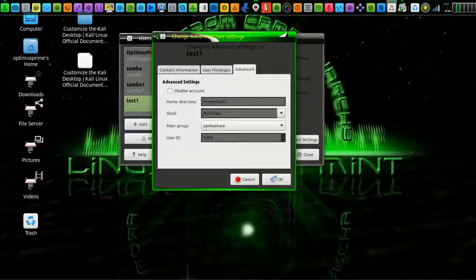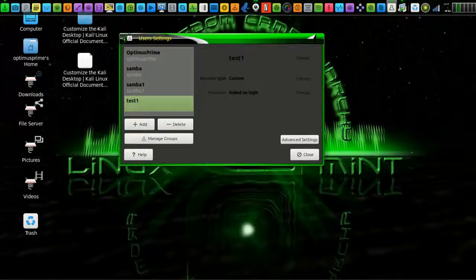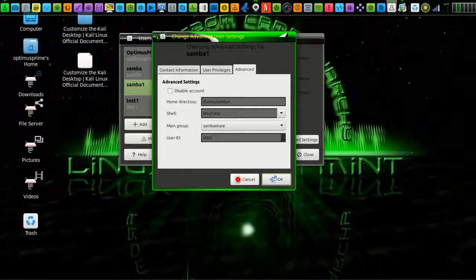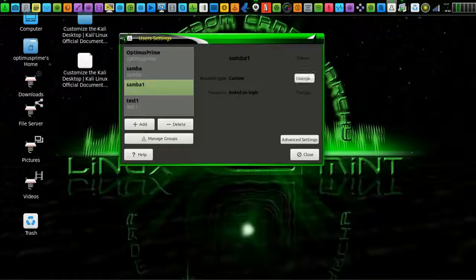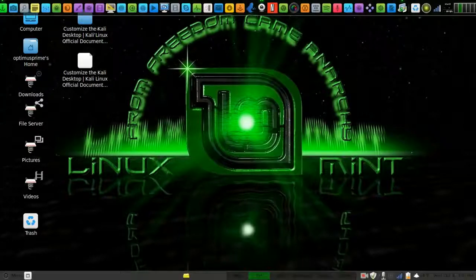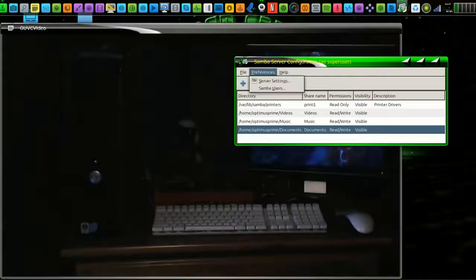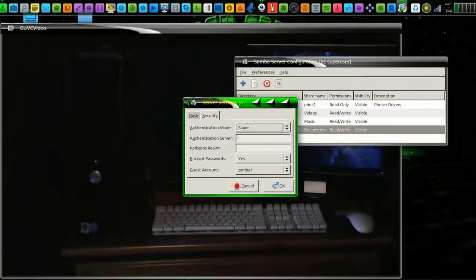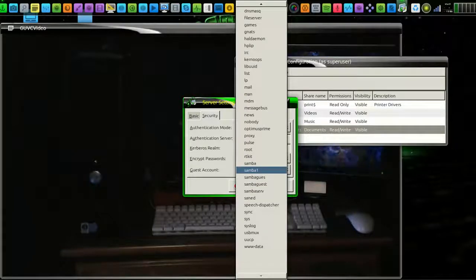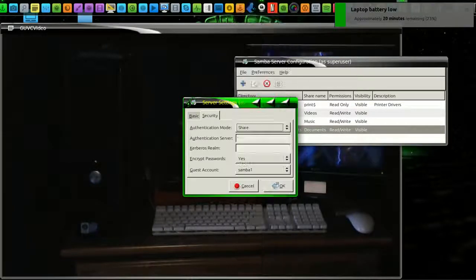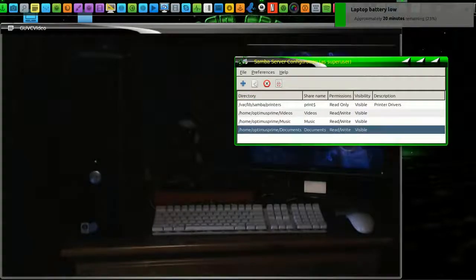I don't know why. Main group. Samba share. Okay, good. That's what we want. Got that set up. Exit out of the user groups. Go over here. I just want, I pray that we can get the test up. Nope, sure not. You're gonna have to log out to do that, guys, and my battery is low.